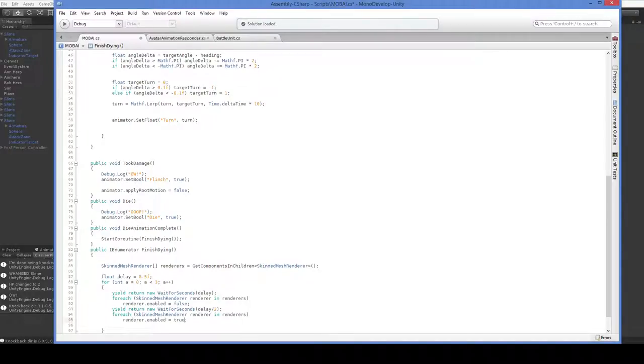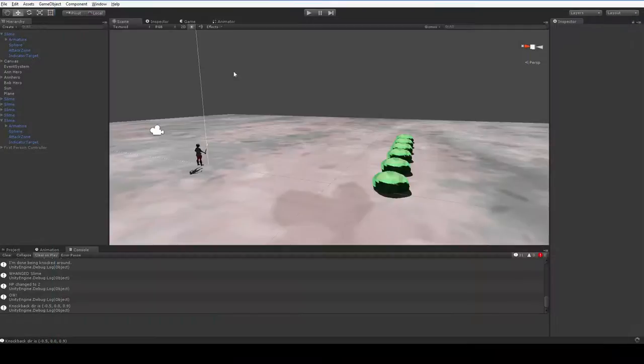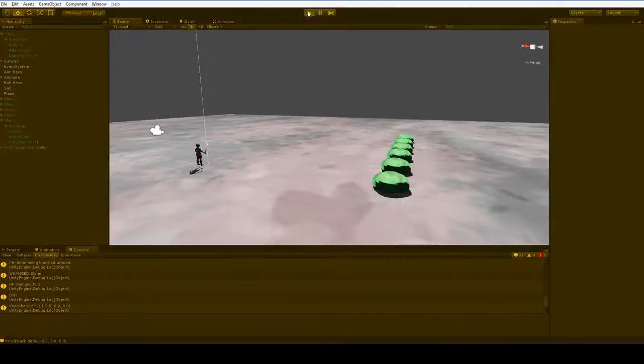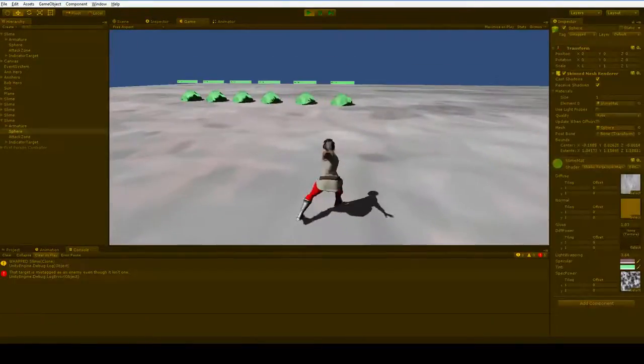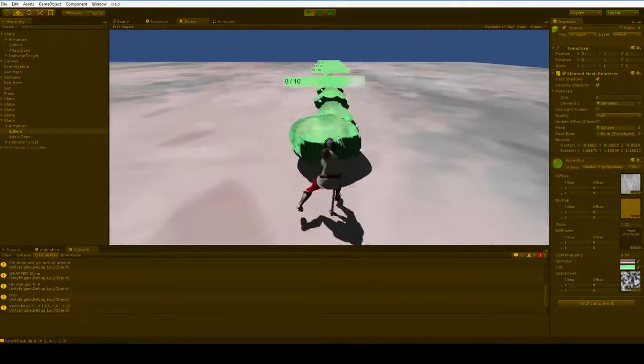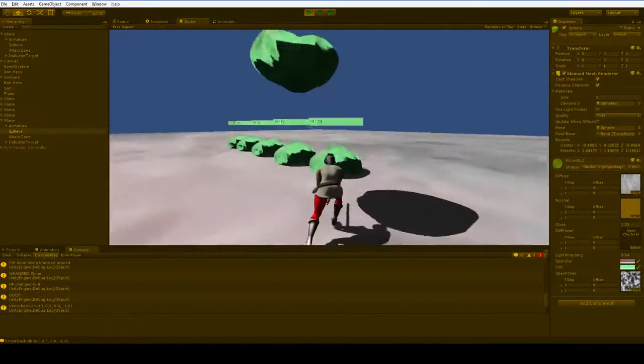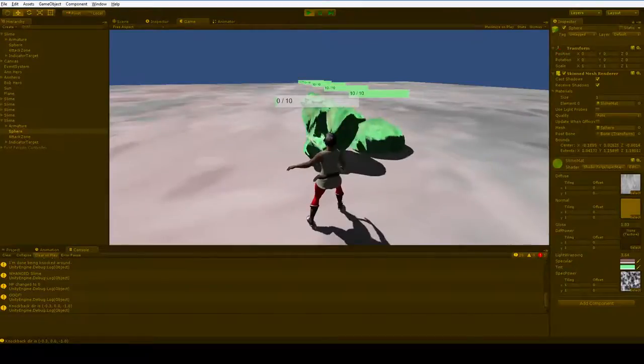And then we're going to reduce the delay. So we'll get a flash, flash, flash, and then it will vanish. Down here at the bottom, we need to have one more wait for seconds delay, or else we will destroy ourselves the instant we come back into existence, and that would be a little bit awkward. So let's go ahead and kill ourselves a slime and see what happens. Flash, flash, flash, flash. There we go.